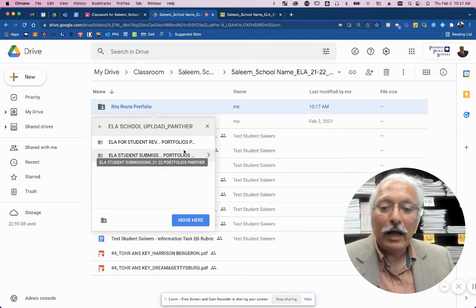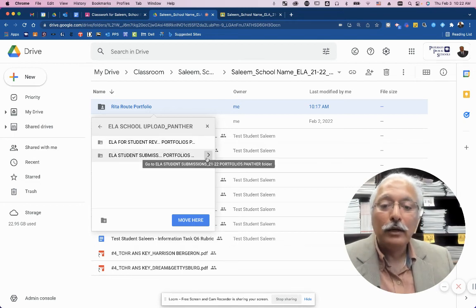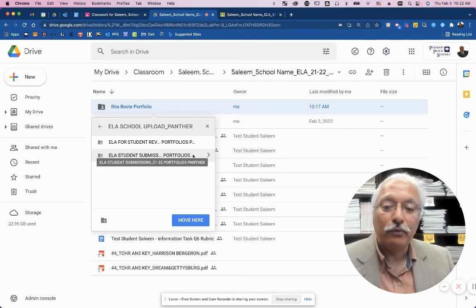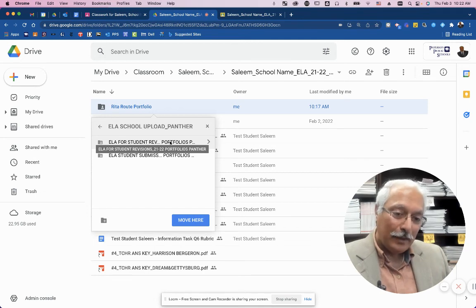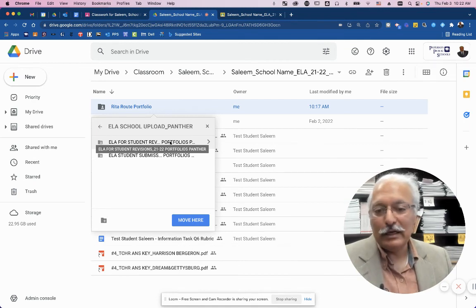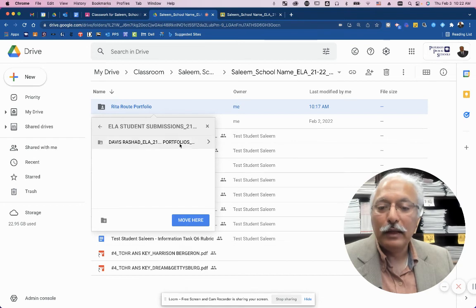And then now I have here the 2 options. Remember I told you there's a submissions folder and there's a revisions folder. I'm not going to touch the revisions folder. I'm going to click on the arrow next to the submissions folder, not the revisions folder. Revisions folder is where you will get the assignments back if the central office team or your content supervisor deems that it needs some revisions. So click on the submissions folder, and then you'll see your name, your teacher's name.